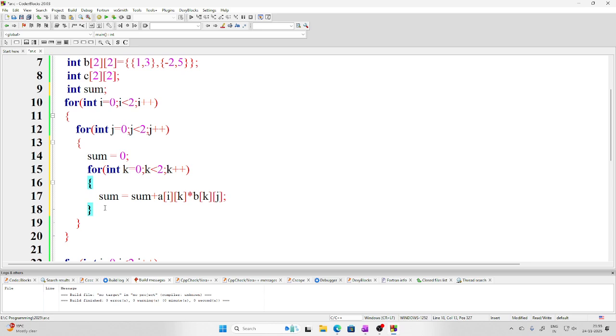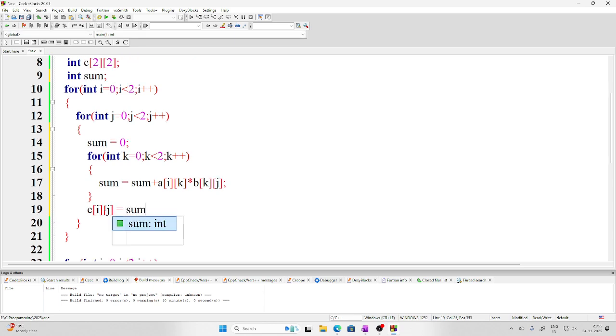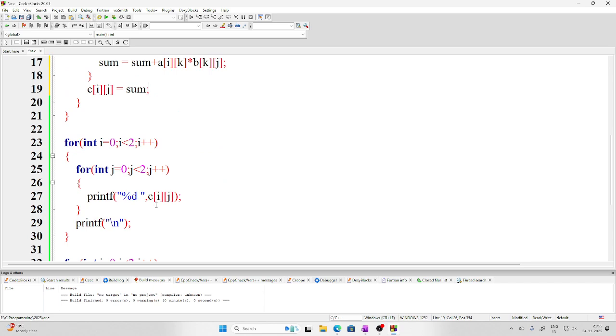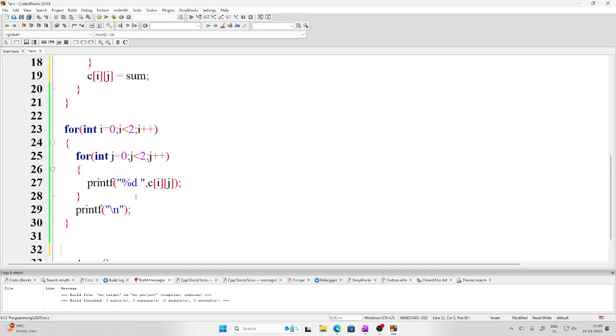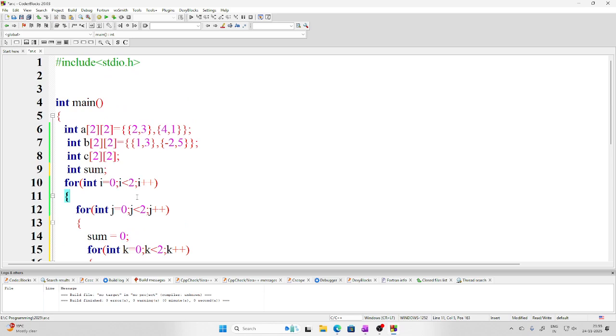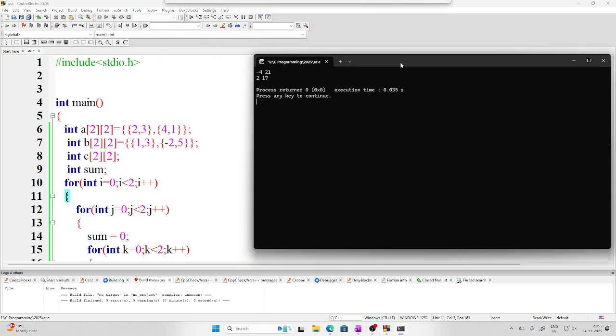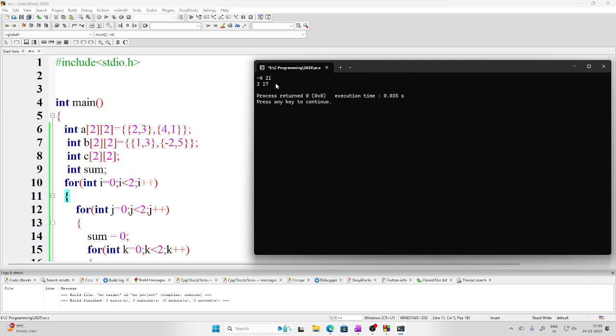So after the inner part is over, C[i][j] will be equal to nothing but sum. Once this has been done, your program of multiplication is over. So here I have to just print the array C. That's it. If I run this program, it will give me the answer as -4, 21, 2 and 17. And that is what my answer should be.